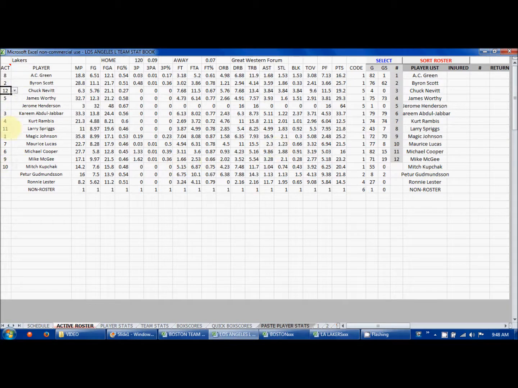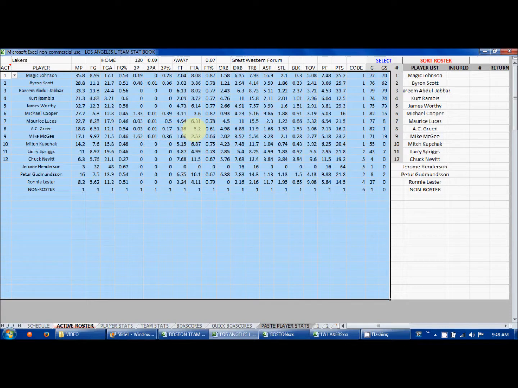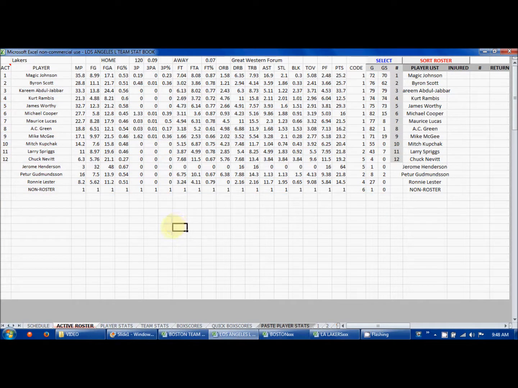All right, once we have all those assigned right there, you click the Sort Roster button, and there it is. Now say for example that, as you saw in my replay, Magic is injured. Simply delete the number there and maybe dress somebody else. Maybe put Cooper at the starting point guard, so we'd slide him up to a 1, and then you can rearrange all the players minutes wise here, or just simply put Ronnie Lester. Maybe we scratch Chuck Nevitt and put Ronnie Lester in instead.